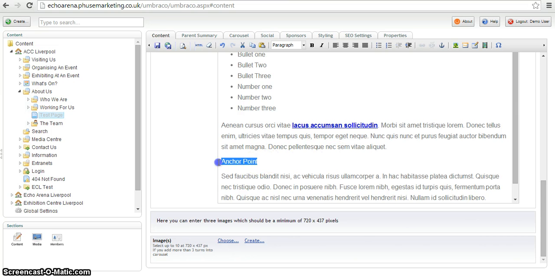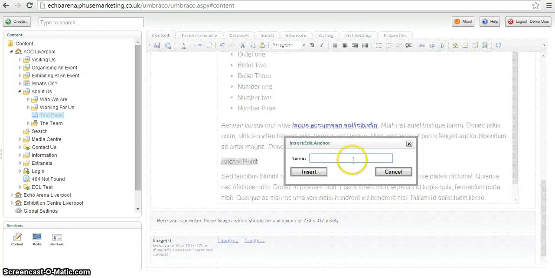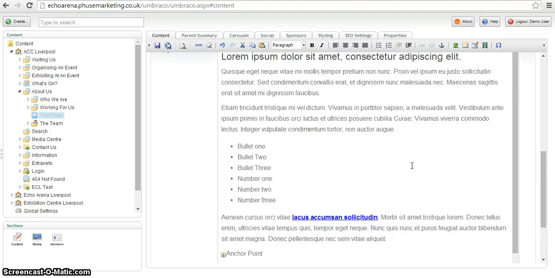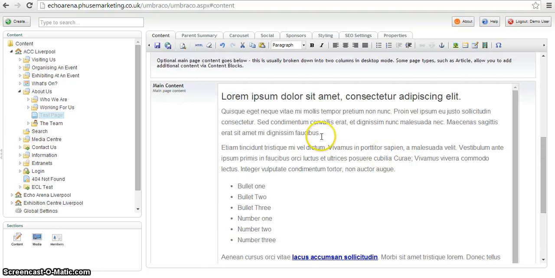Rather like creating a link, you highlight the text and then click the anchor symbol. You give each anchor a unique name. Now this shouldn't contain any spaces, so we'll just call this anchor 1 and insert. So okay, now you've done that, what you want to do now is actually link to that anchor point. So what you can do is create some text like you would create a link normally.